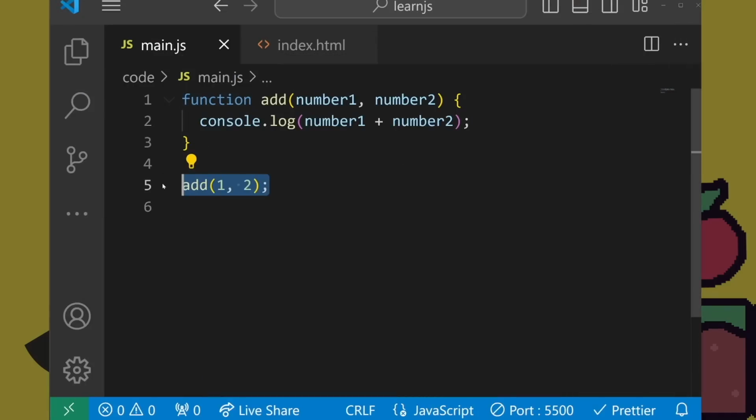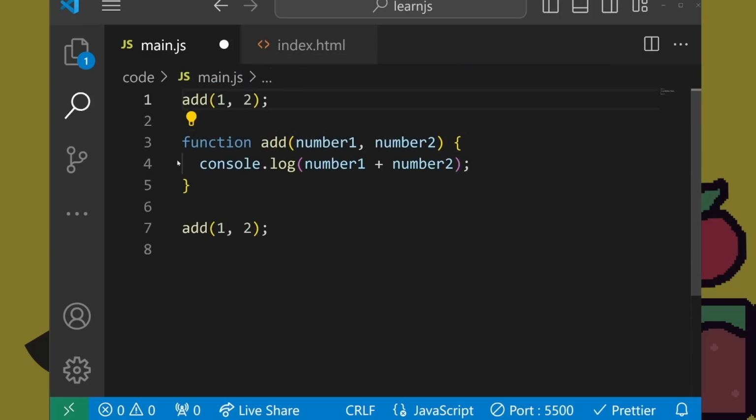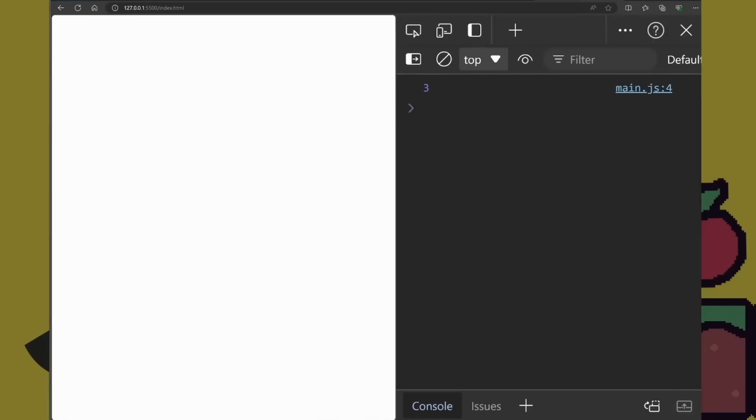Now, one thing you need to keep in mind is that while execution of code is sequential, so you have 1, 2, 3, 4, 5, 6, etc. It's step by step, functions can be declared in any order. That means that it doesn't matter if I call the function before it is declared. I think this should still work. So if I look at it, it's going to still give you the answer.